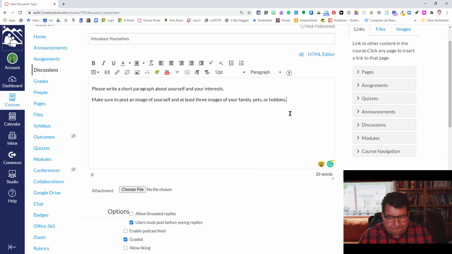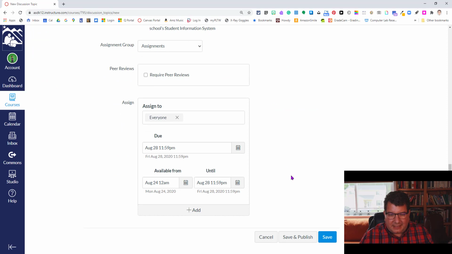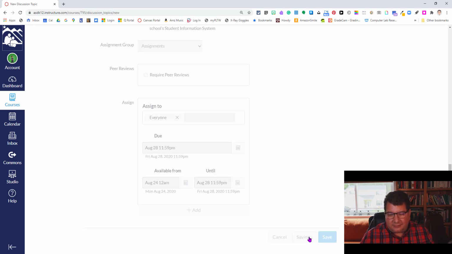Okay, and I might ask them to not only make the post, but then to go and respond to other people's posts, right? Be sure to respond to at least 3 classmates by introducing yourself and commenting on a hobby or interest. All right. So we can alter that. So once we're all set, we can either save and publish or save, if we're not ready to actually share that with students yet. I'm going to go ahead and hit save and publish.